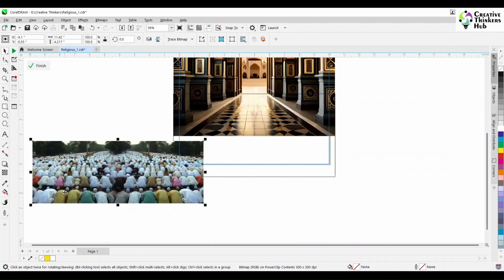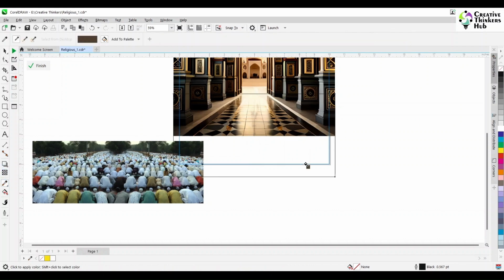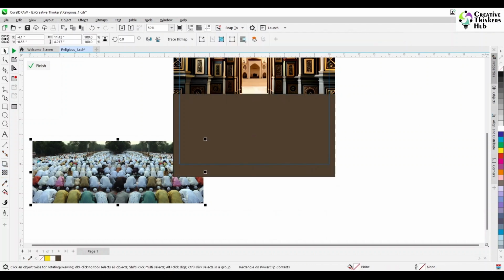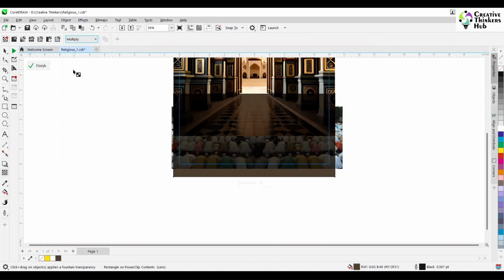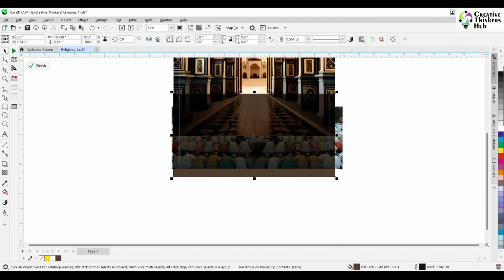Now we keep this image slightly on the side, take this and give it a color. Let's give it this brown color of the floor. And we put this image and shift page down, and this rectangle that we put on top, we just take the transparency tool and multiply it. So it gets that same feel that we have over here.